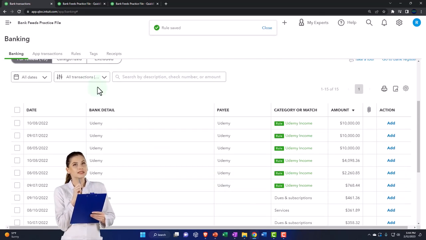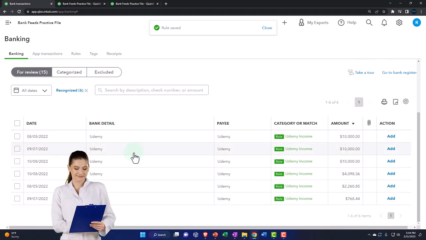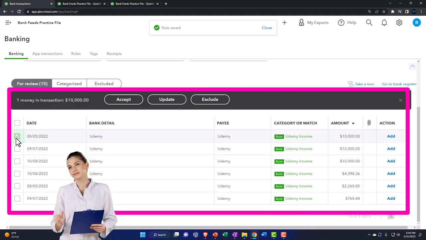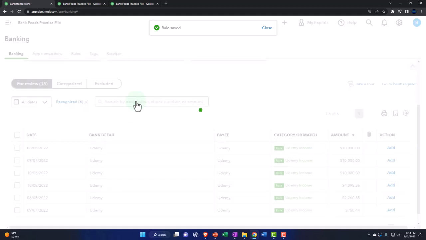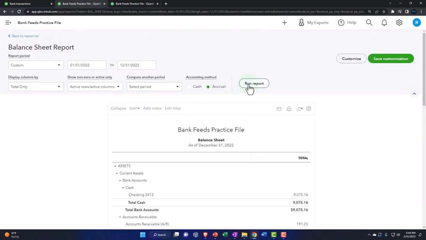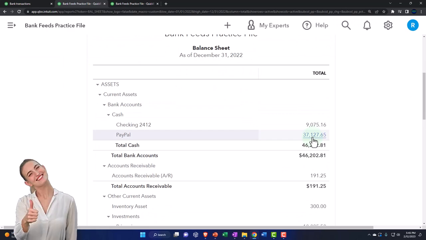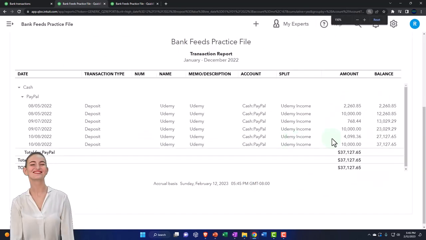So then if I sort up top by the ones that have been recognized, six of them have been recognized, there they are. I'm just going to select all of them, or you could hold down shift and pick them up. Then I'm going to add them and accept them. So then if I go to the tab to the right and run it, now we've got transactions in the PayPal account, and we've just recorded these deposits.